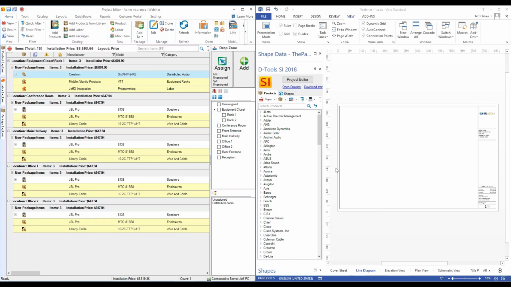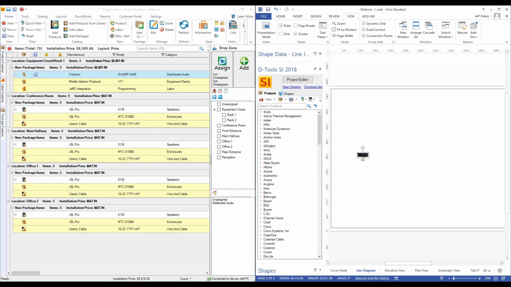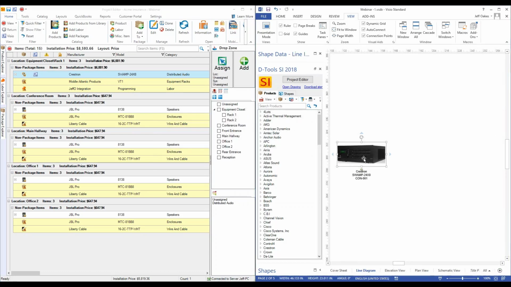So what I'm going to do is drag and drop this amplifier. I'm just going to click it from my bill of materials, and drag and drop it onto my line drawing. And you're going to see that it now added the item to the drawing page. Now on the left over here, you're going to notice there's a little Visio icon that showed up. So that lets me know that that item is on the drawing page.